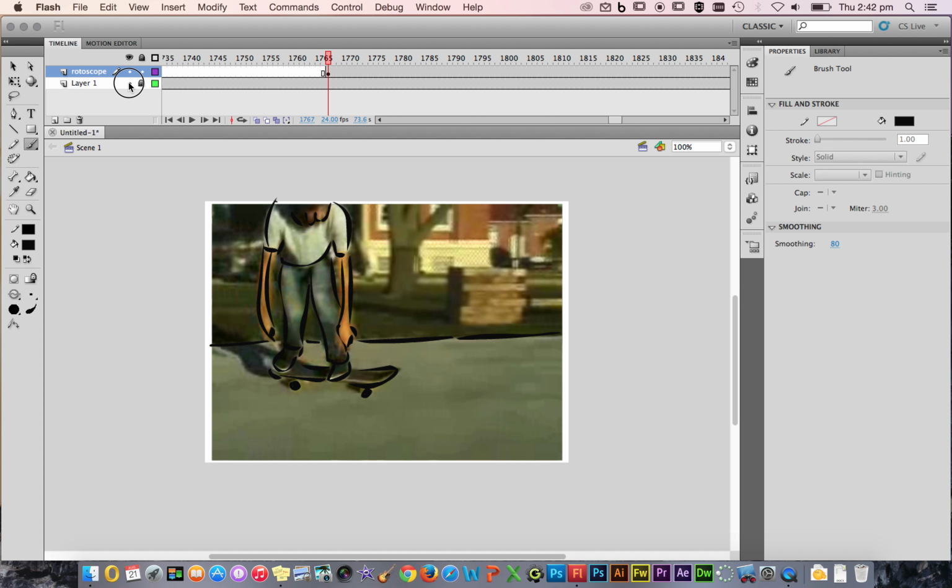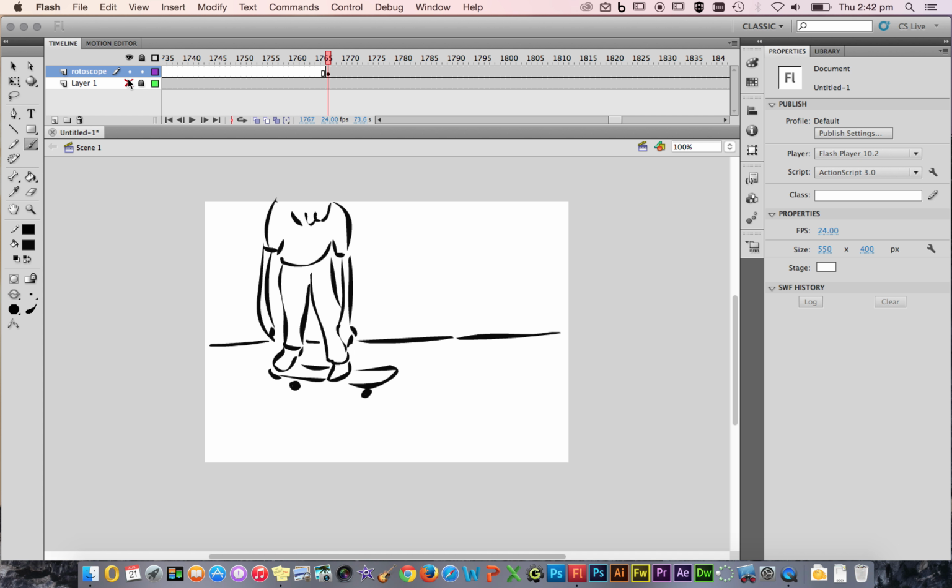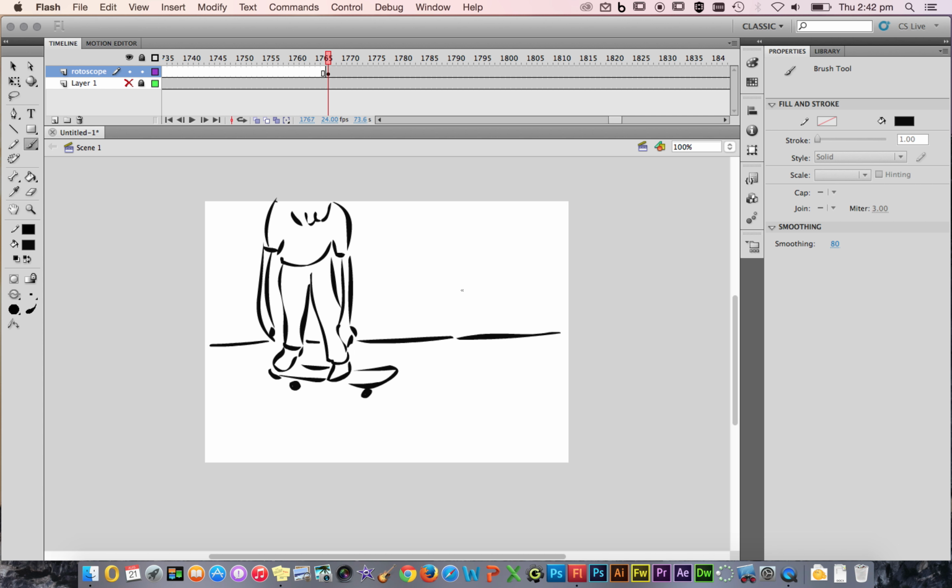I'm now going to turn off the video layer so we can see how our sketch is coming along. As you can see, it's quite rough, but that's okay. And I'm now going to speed up this tutorial as I go ahead, and on twos, I'm going to simply trace over the video action.